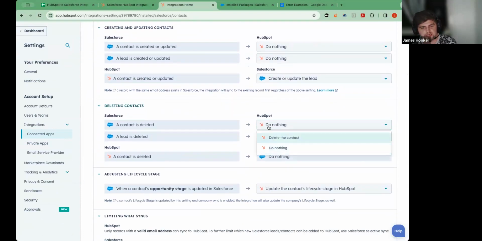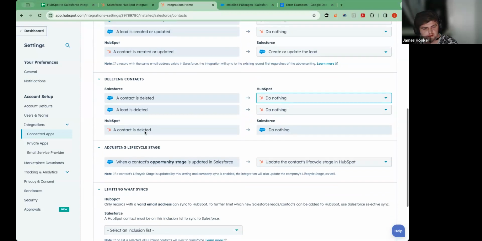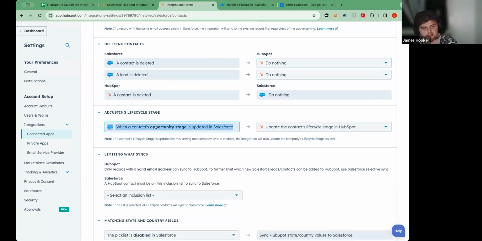And then thinking about your delete rules, like do you want to delete from HubSpot if something's deleted in Salesforce to keep a clean match between the two systems? And then here you've got linking the opportunity stage to the lifecycle stages, which are HubSpot and Salesforce's equivalents for those.